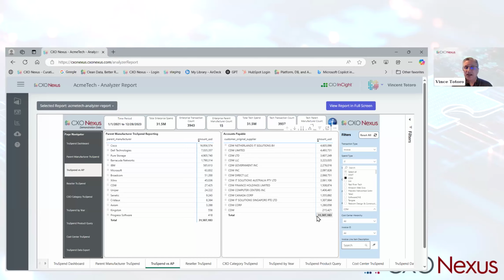But in actuality, through CXO Nexus TruSpend reporting, you can see that the CDW story is really one of Cisco, Dell Technologies, Pure Storage, and Barracuda Networks.